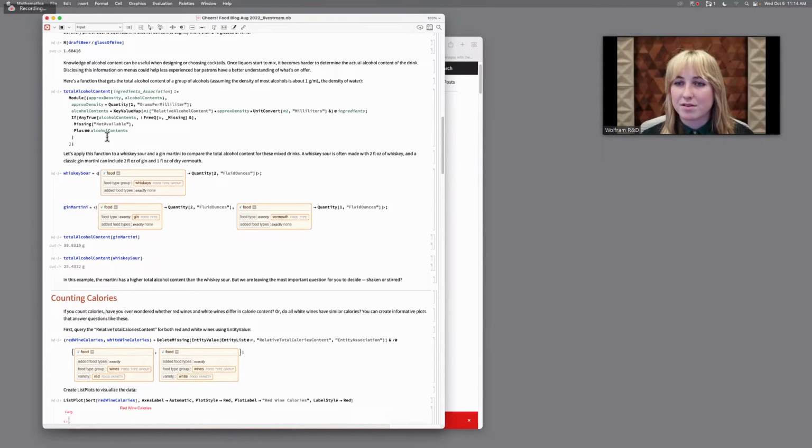Another thing that I think is cool is that you can also do computation with these values. You can get a relative alcohol content and multiply that by however much of the alcohol you're using. Here I did a demo of how you would calculate how much total alcohol is in a cocktail. If you have a whiskey sour, the only alcohol in a whiskey sour traditionally is whiskey. So if you said for my whiskey sour I have 2 fluid ounces of whiskey, how much alcohol is in that?